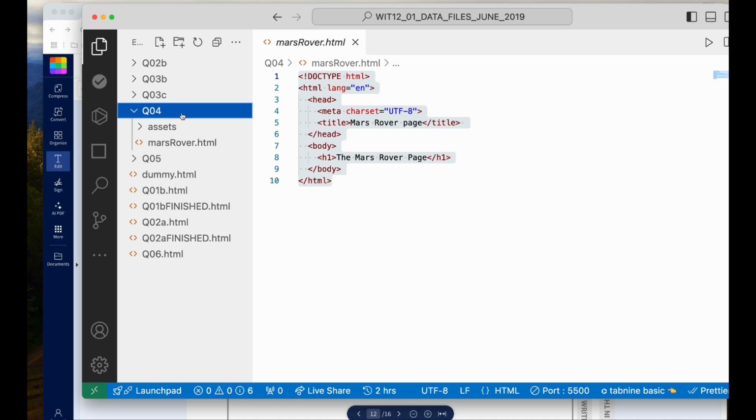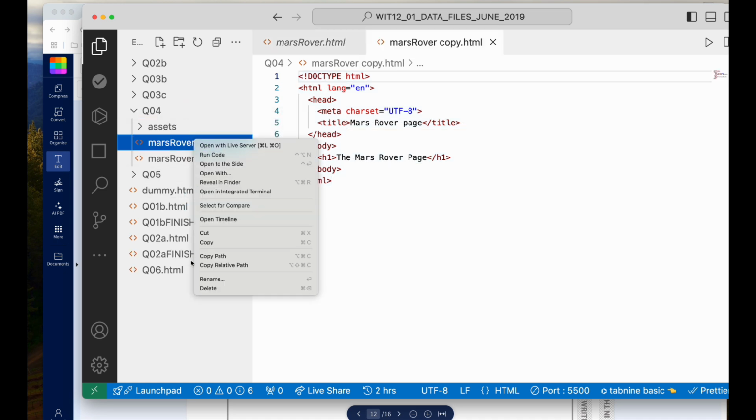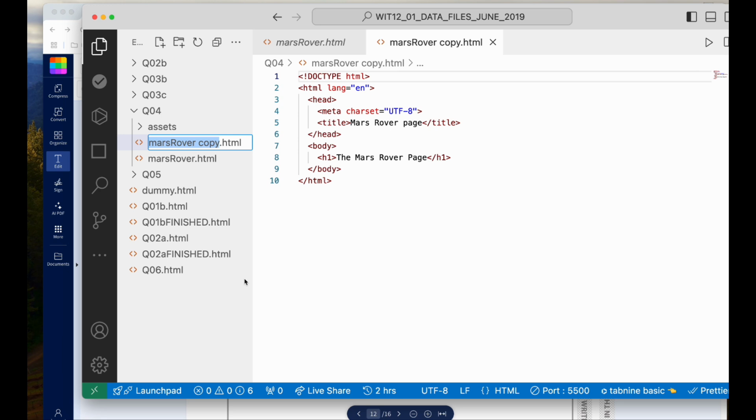Copy this one, and I want to paste it here, and then I want to rename it, which is question 04 usage finished. Okay, so this is the file.